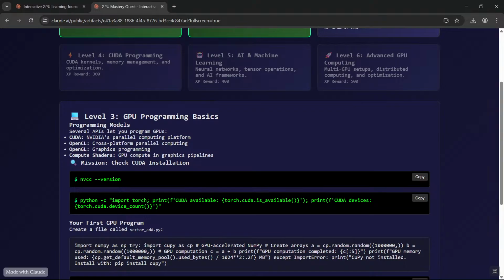Several APIs let you program GPUs. CUDA, NVIDIA's parallel computing platform. OpenCL, cross-platform parallel computing. OpenGL, graphics programming. And compute shaders, GPU computing and graphics pipelines. Okay, your mission: check GPU, check CUDA installation. Okay, I tried this already and I do have CUDA.